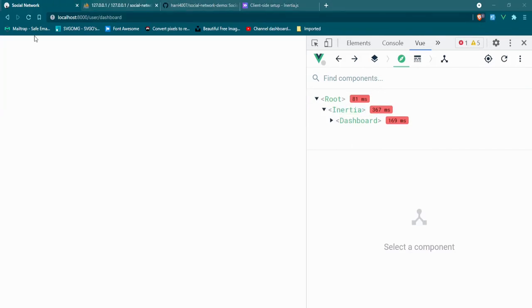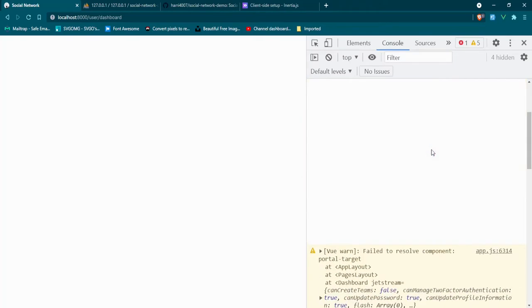And now we are in, but we have started to get into the error section. So we have one error and then 5 warnings. So let's see what they are. Let's go up to the top first.